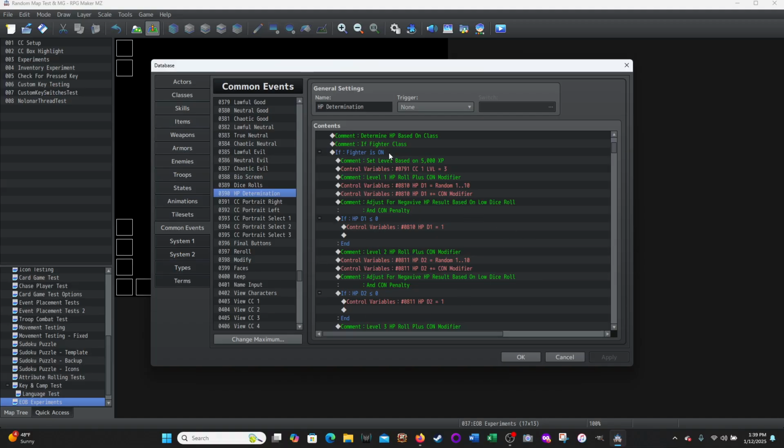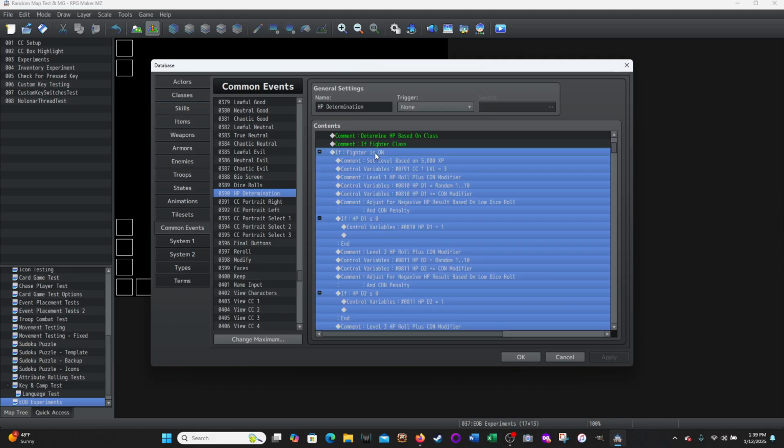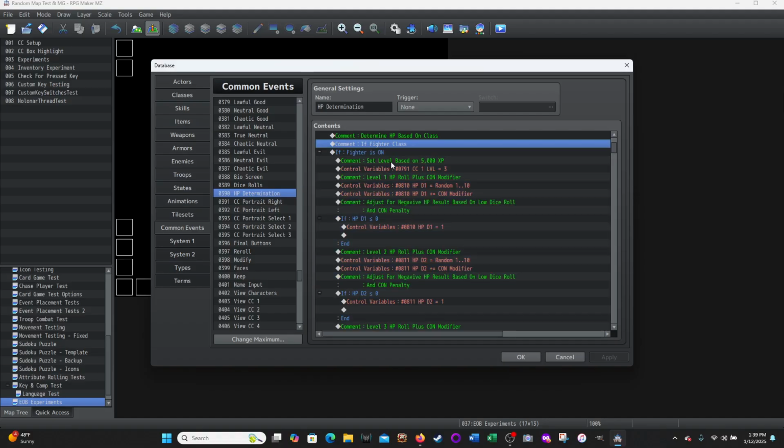If fighter is on, so if you're making a fighter, so if conditional branch, fighter is on. Set level based on 5,000 XP. So you take your variable for CC1 level, and it equals 3. And this is just experience tables in the Eye of the Beholder player manual. Okay, so you can either look up the Eye of the Beholder player manual, or you can trust me. So it's being set to level 3.